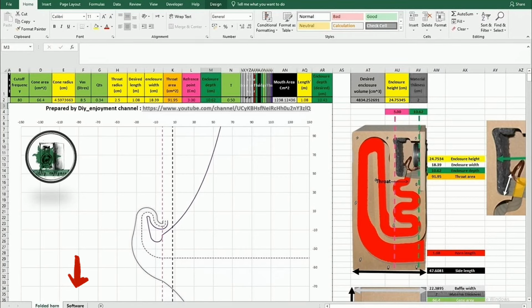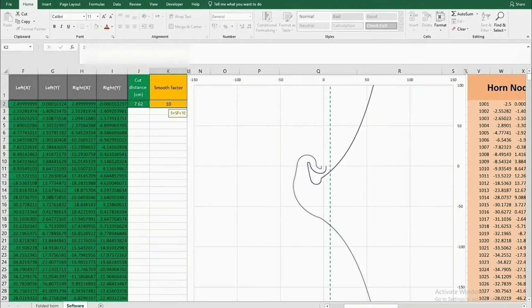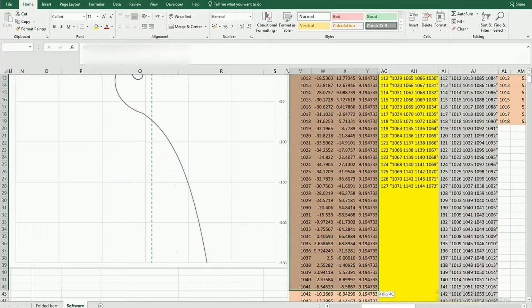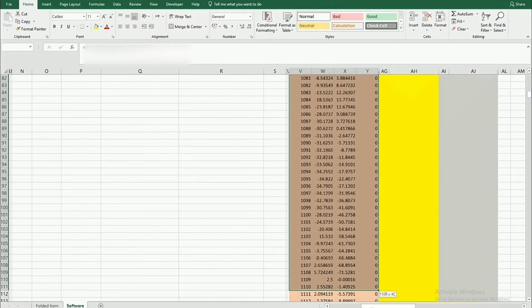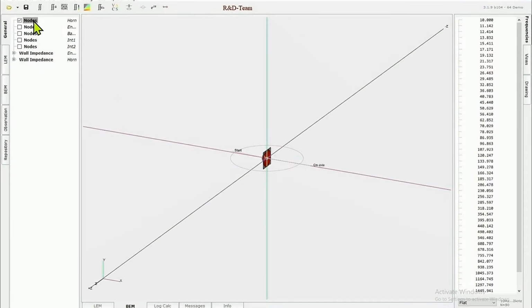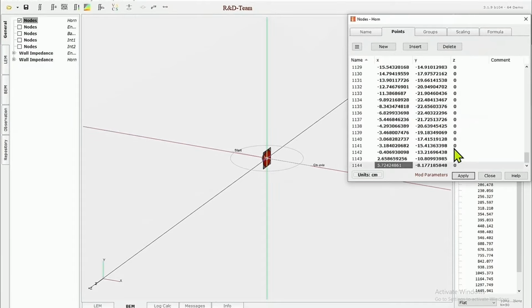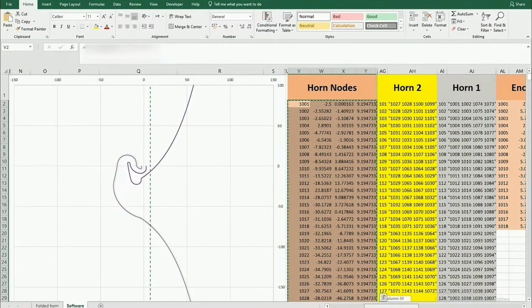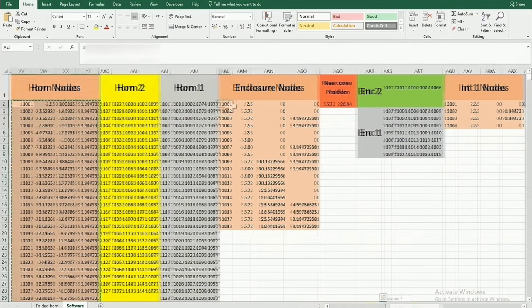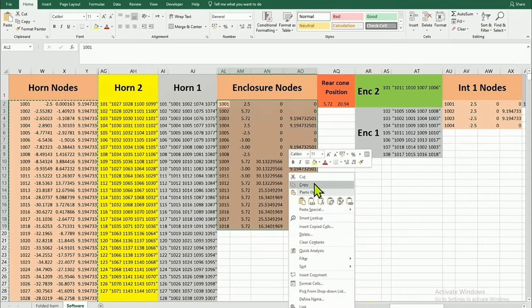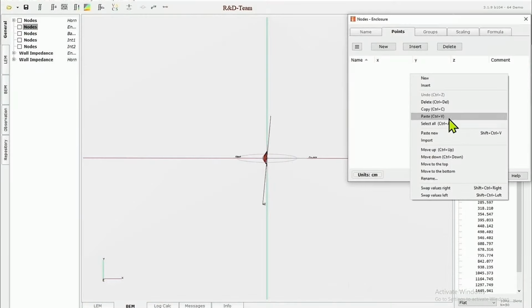Click on the software worksheet. Set the smooth factor at 10. After that, select the horn nodes. Copy and paste them into the Akabak horn nodes. The horn points are visible now. Now do the same for all nodes. We actually create 3D points and then connect them to create a 3D shape of the folded horn speaker. This allows us to create the shape directly in Akabak without the need for additional software.